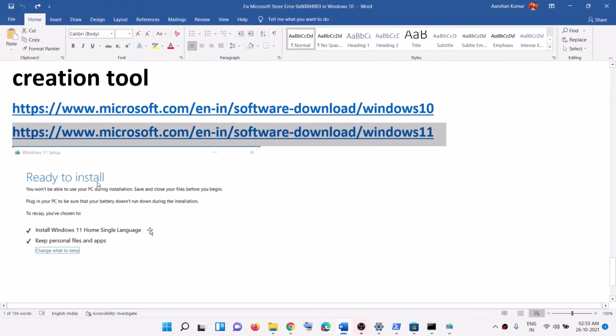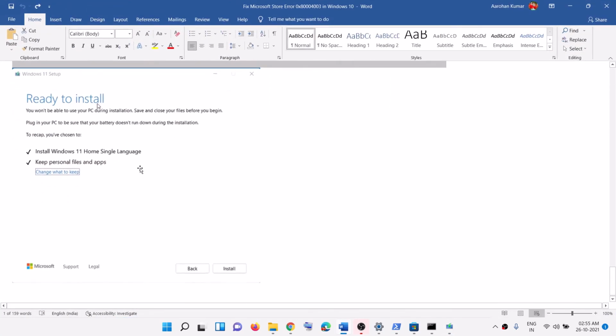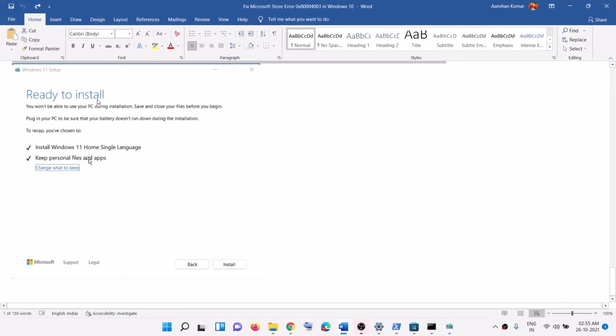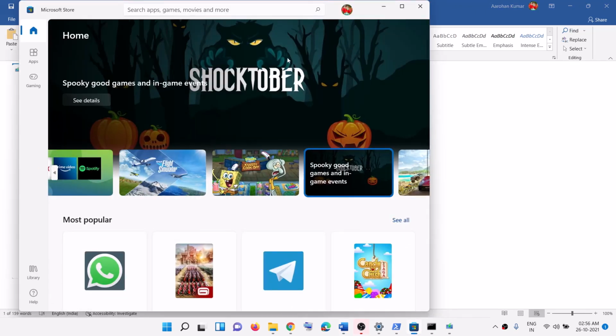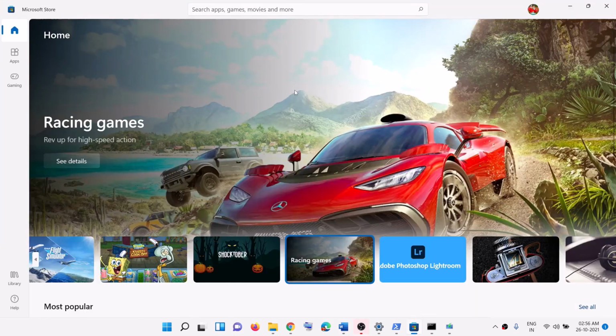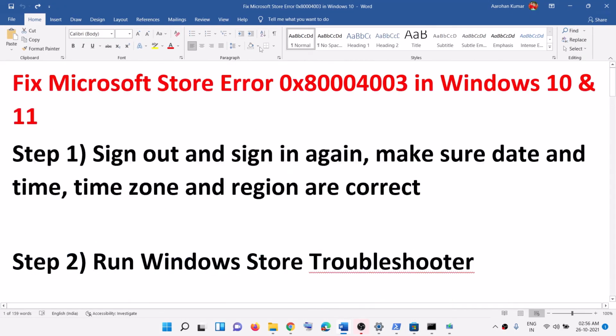Now again, before the installation, you will see the same ready to install screen, and by default the option to keep personal files and apps would be checked. When this is checked, you will not lose any data on the computer. Click on install, and after the installation, log into your computer, and once you log in, you can go ahead and open Microsoft Store and start using Microsoft Store, and you should not receive this error message anymore.